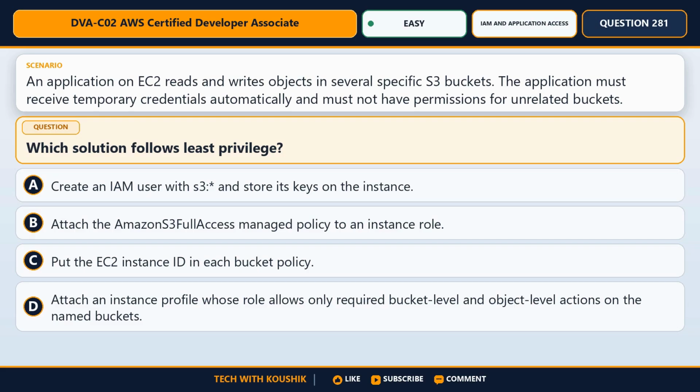Question number 281. An application on EC2 reads and writes objects in several specific S3 buckets. The application must receive temporary credentials automatically and must not have permissions for unrelated buckets. Which solution follows least privilege?